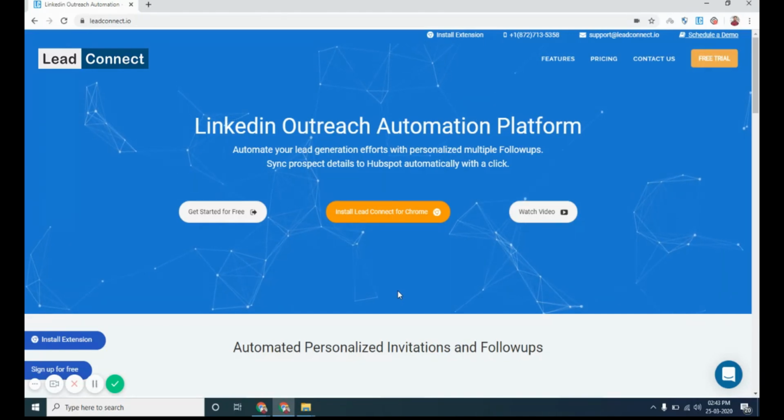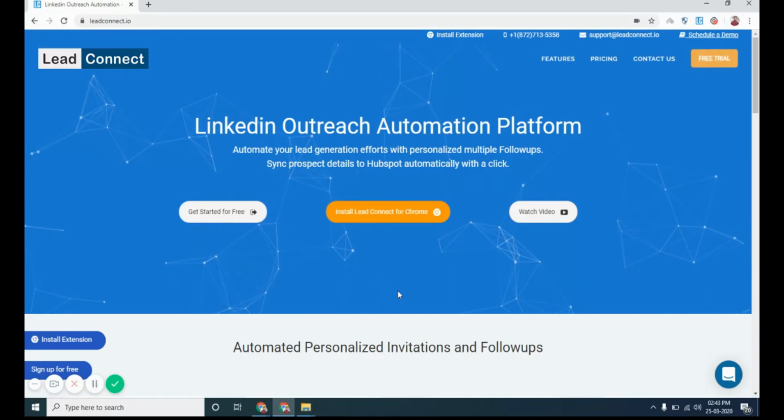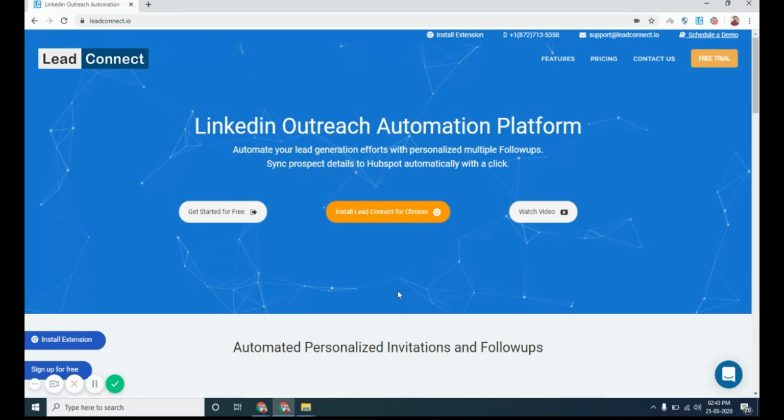Darshit from Lead Connect, and in this video I'm going to show you how you could integrate your Lead Connect account with your HubSpot CRM.